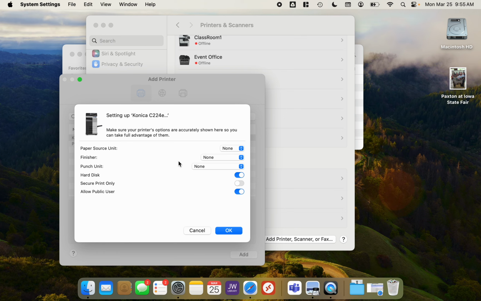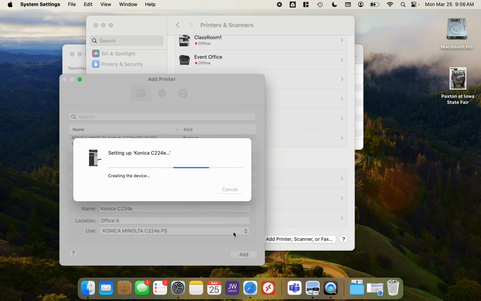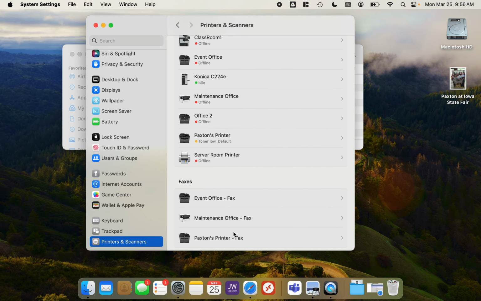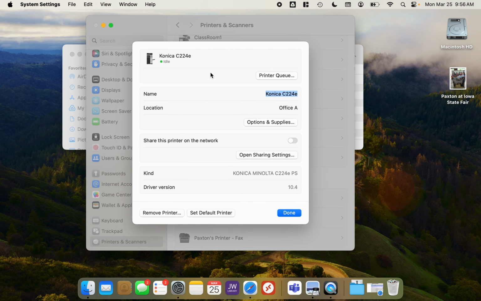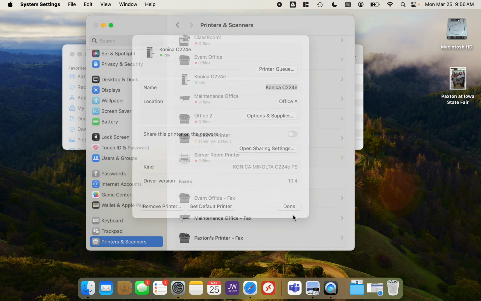And then it wants to know which options that you have. So if you're unsure, you can contact the office here and we can help you with selecting the proper ones. But for ours, we have the extra 2 trays and we have the standard finisher, which is the 534. And everything else is fine for settings. So we'll click OK to that. And now we have our printer loaded. Our Konica C224E is ready to be used.